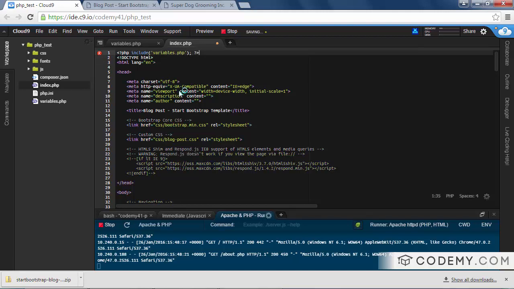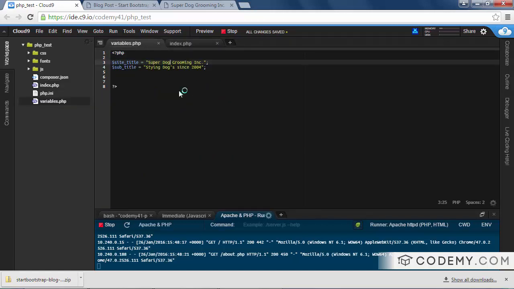Close our tag, save this. Now we can pull out all the variables and all the different things that we want from this variables file. Right now we only have two things. In fact, let's change this back to Dog Grooming Inc. Right, so this is our site title.